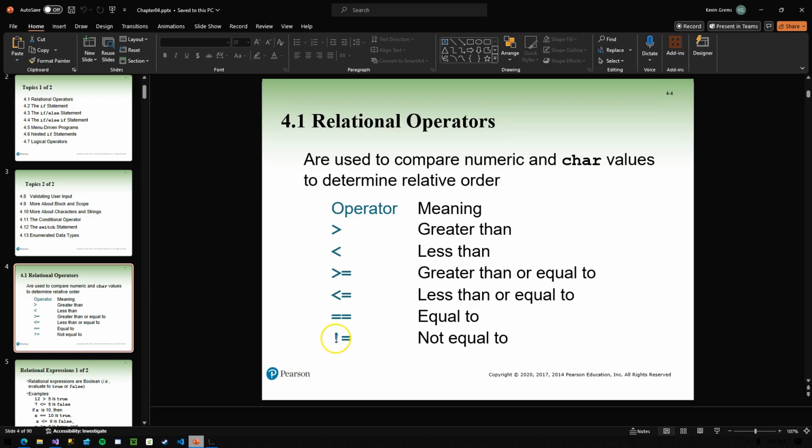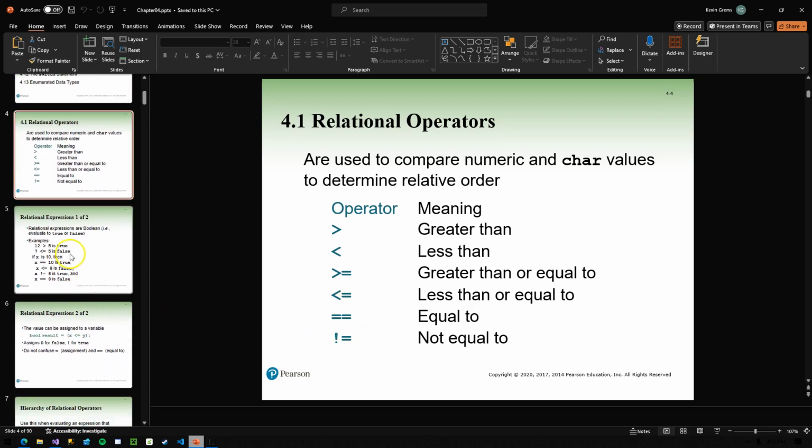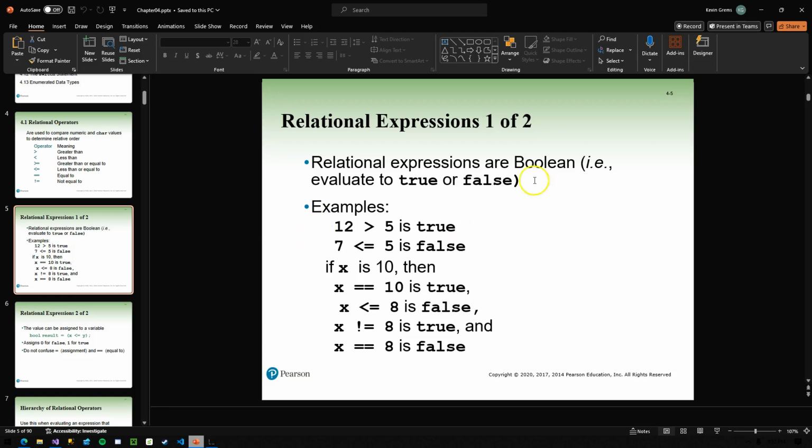Not equal to, so exclamation point equal to. So this is asking, is thing A not equal to thing B? Exclamation point generally meaning not, or the negation operator. So these two you could think of as basically opposites of each other. Here's a few examples of this in action.